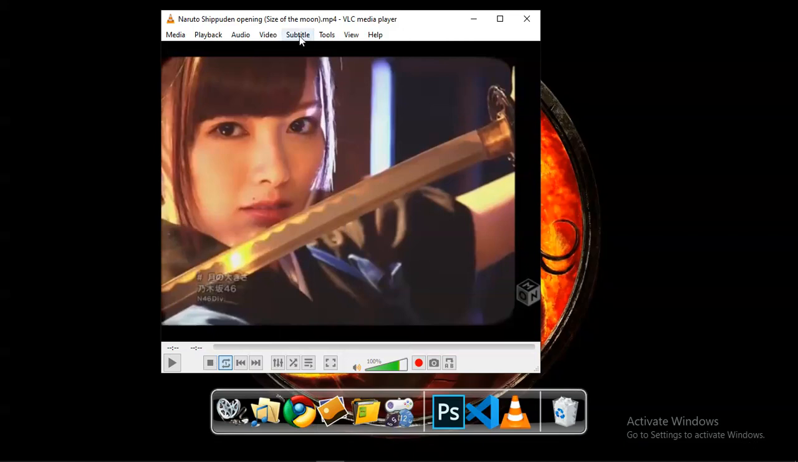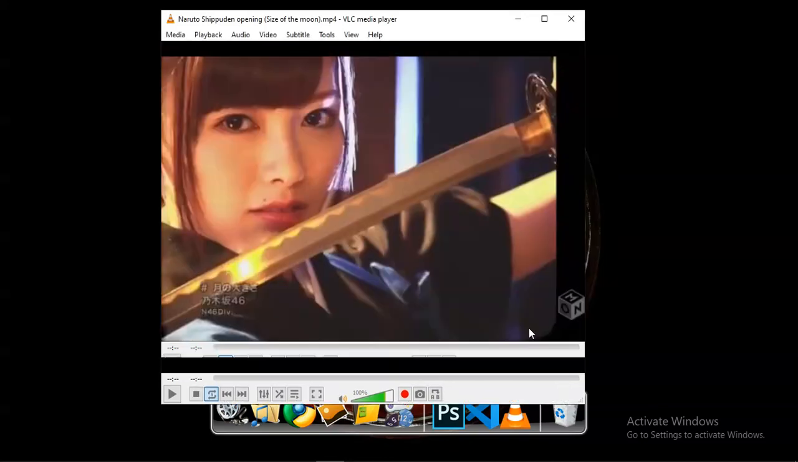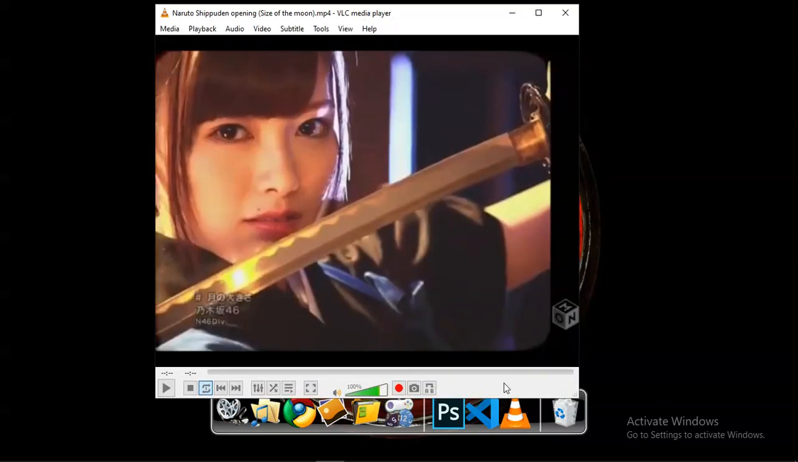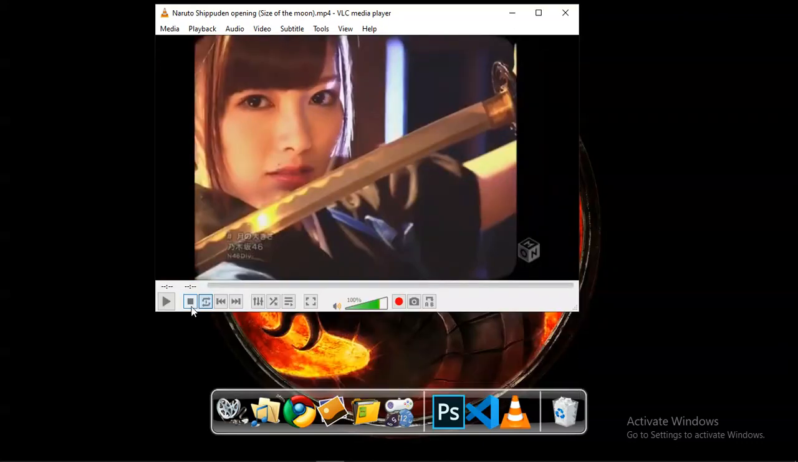I'm just going to remove two spacers. In customize interface, I'm going to remove two spacers. Two spaces have been removed. Now the space between the play or resume button and the playback stop button has been decreased.